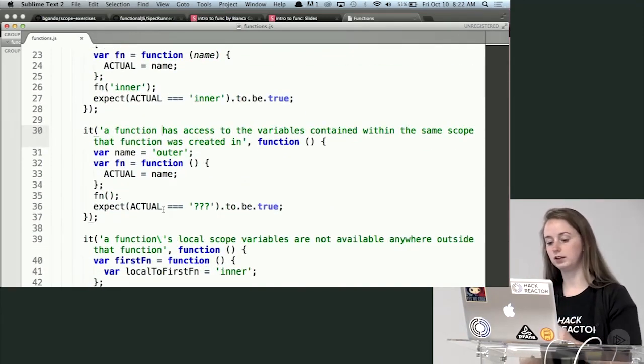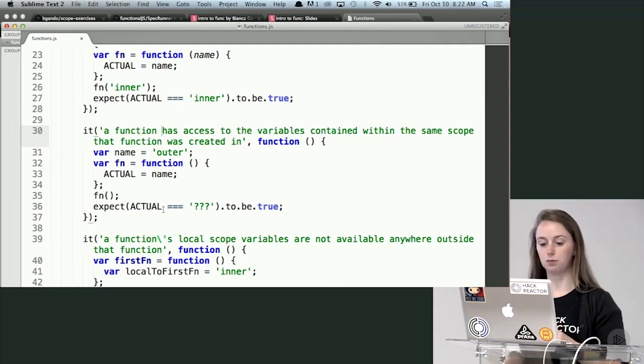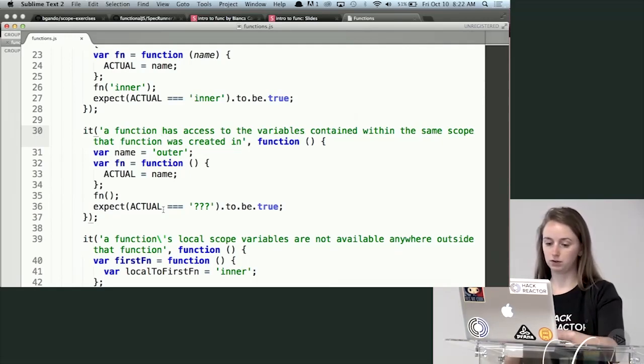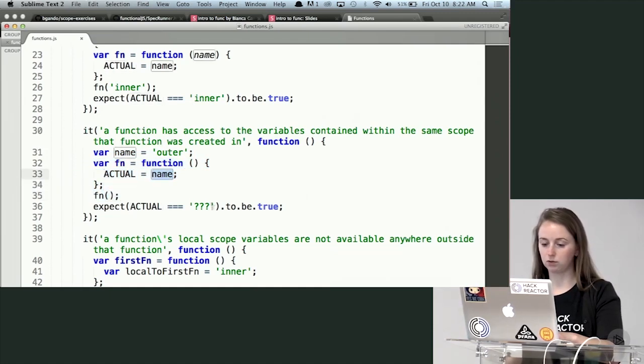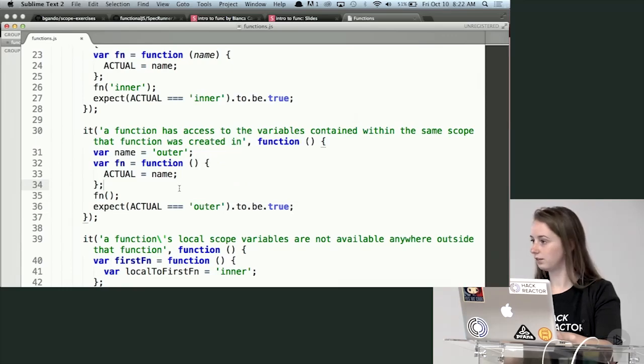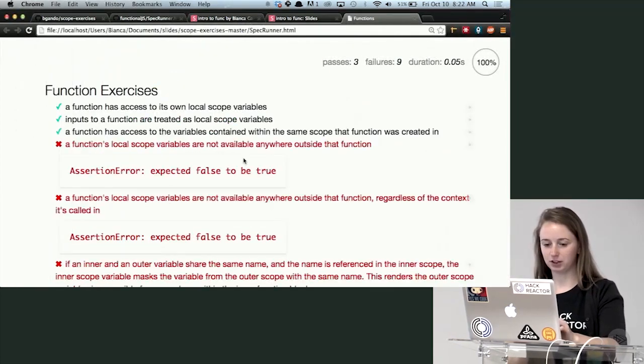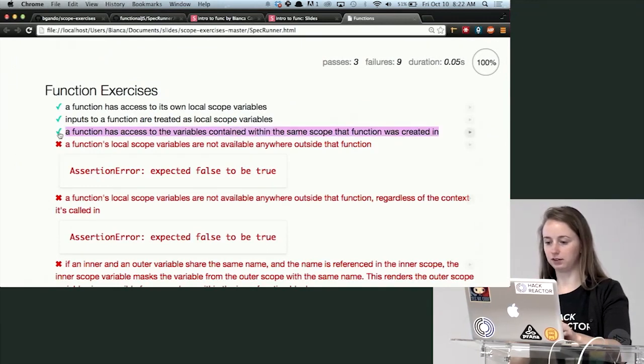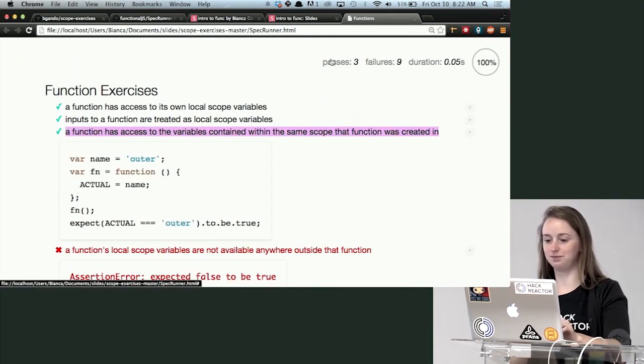A function has access to the variables contained within the same scope that the function was created in. So here we created this variable outer. We have this function here that we call, and we say actual equals name. What do we expect that to equal? Outer. The kid can reach into the parent, but the parent can't go into the blender. Yeah, exactly. No parents in the blenders. I don't want that. Then we can refresh it. Awesome, so that test passed as well.